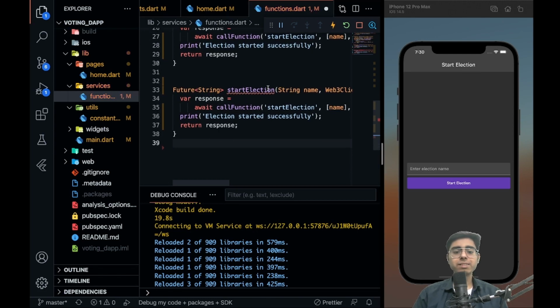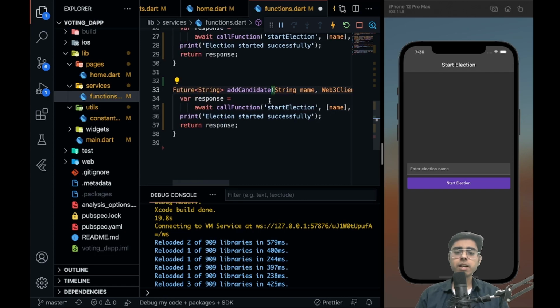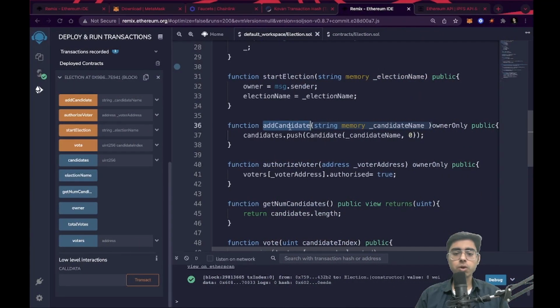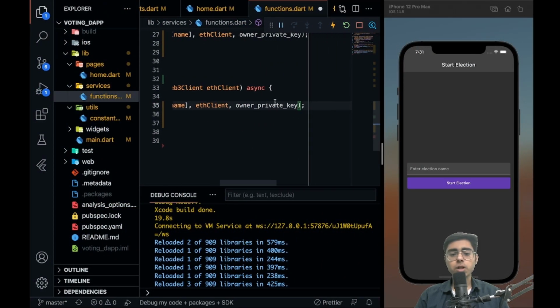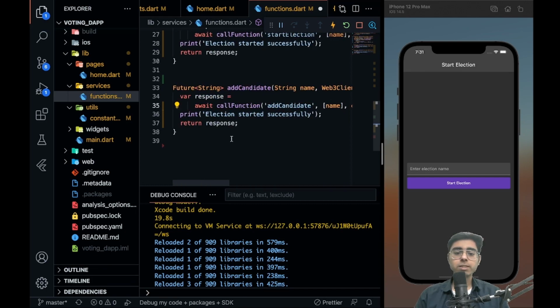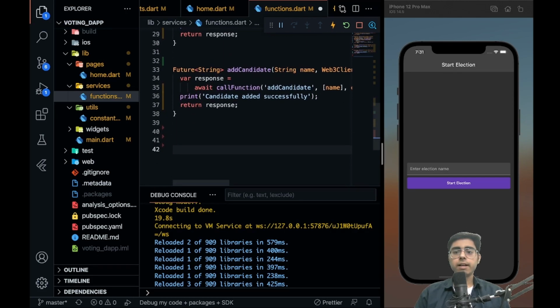And the changes that we are going to do is it will be add candidate, and it is going to take a name of the candidate. It is going to take the Ethereum client, and nothing is going to change, and everything will remain same. And we need to copy this function name and paste it over here. And this will also be called by the owner. So owner private key. So this was it. And let's call it candidate added successfully. Perfect.